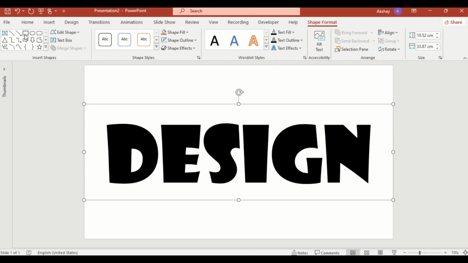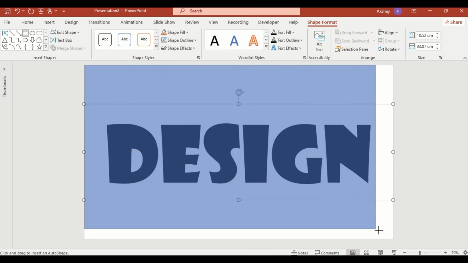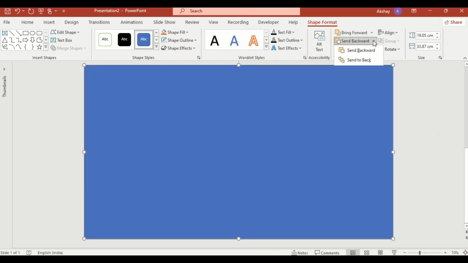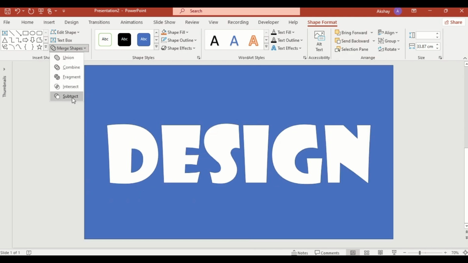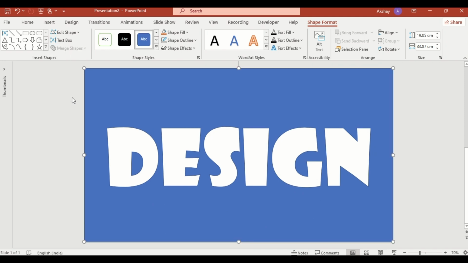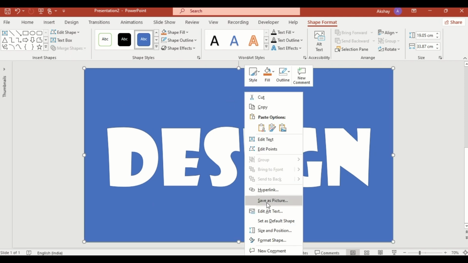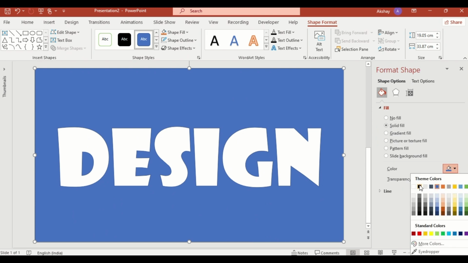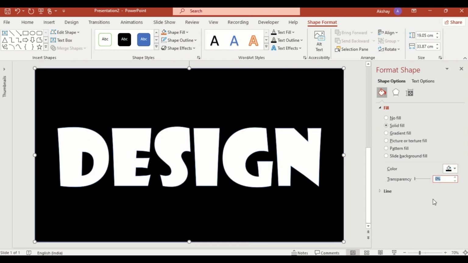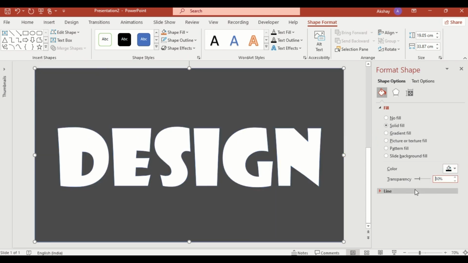Next, insert a rectangle shape, drag it over the text and send it to the back. Select both, go to Merge Shape and choose Subtract. This creates a cool cutout effect. Now, go to Format Shape, set the fill color to black with 30% transparency and remove the outline.